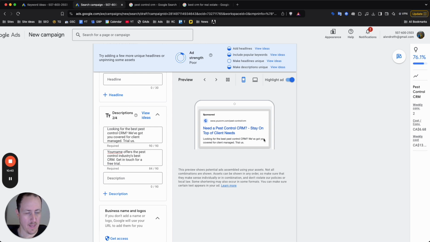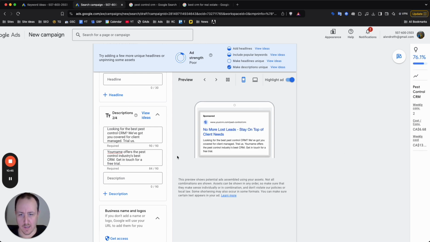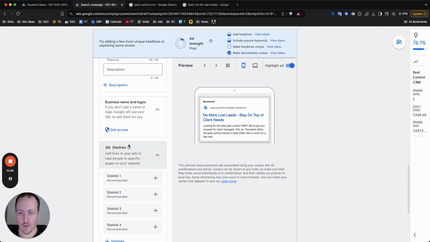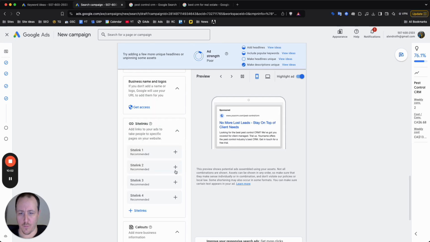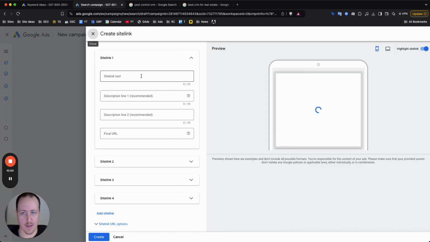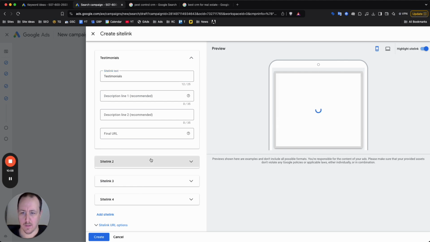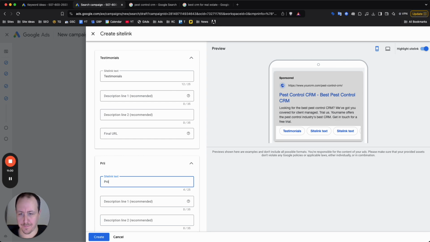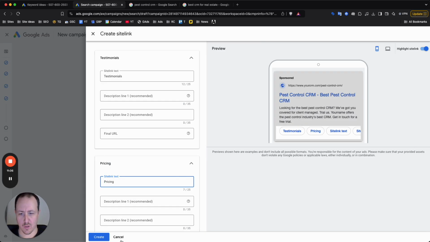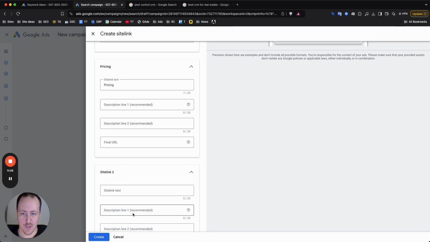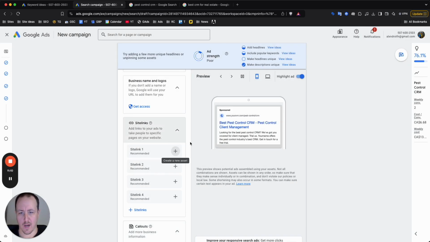And again, you would spend a lot more time on this than I am, but I'm just showing you guys how to structure this. When you go through and verify your account, you will be adding your business name and logo. And site links are going to be something that you're going to want to add. So like testimonials, for example. And pricing is always a good one. And so you want to link on the Google ad to testimonials you have, to pricing, right? You want to be as transparent as possible. Features would be another one, right? There are some great options there.